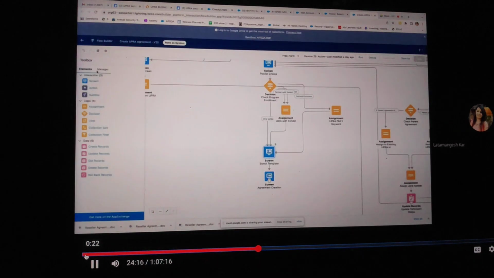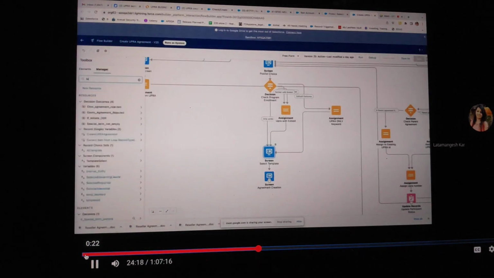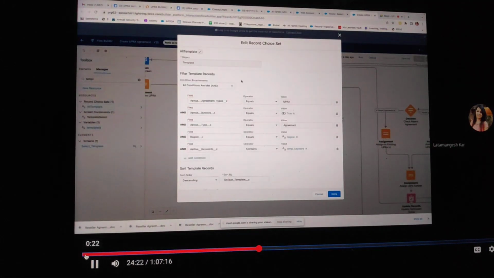Let me show you the template filter. Yeah, so this is the filtering criteria for the template when we create a UPRA 0 version. We have region and we have keyword. Some keywords we have maintained. I'll go to that part. For the exhibit, we have different keywords, and for the master UPRA, which is the governing agreement, we have different keywords.